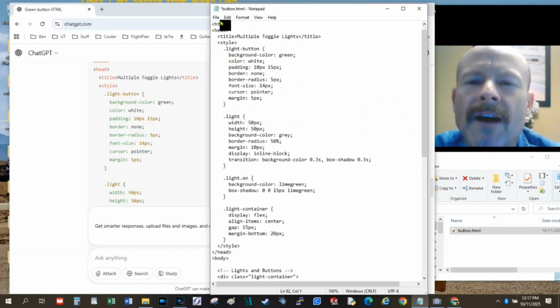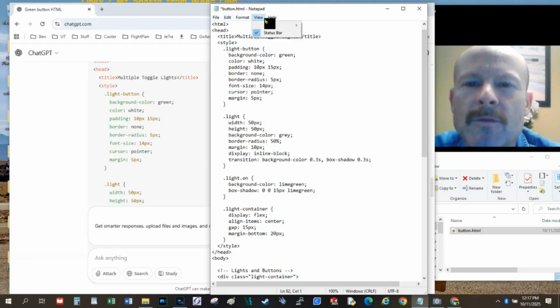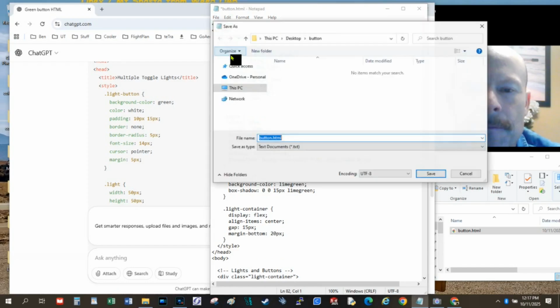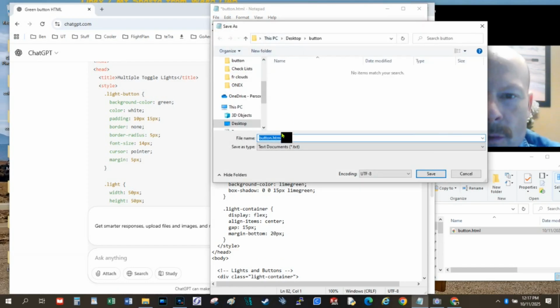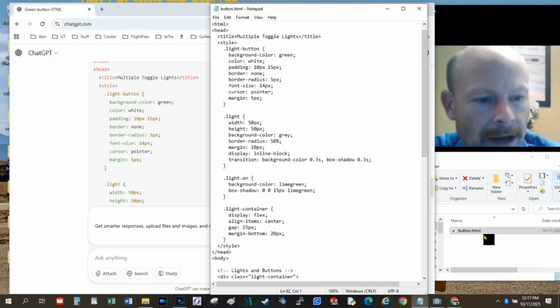So now go up here to File, oops, sorry, if you move over, it changes. So go File, down, Save As. Okay, it remembered where we were. It remembered the name is button HTML. Hit Save. It says it already exists. Do you want to replace it? Yes, because we just made new code. So say yes. All right, so it just updated our button code right here.